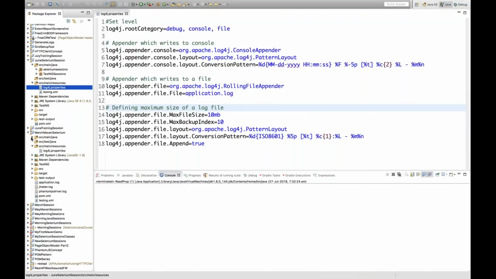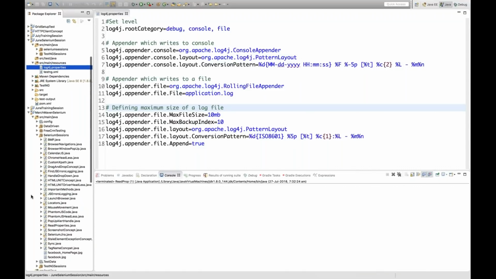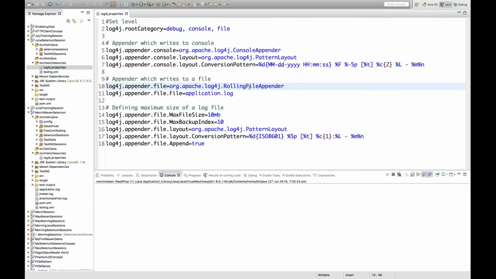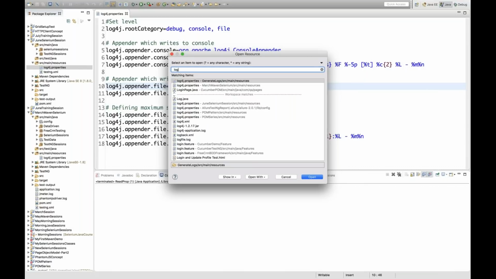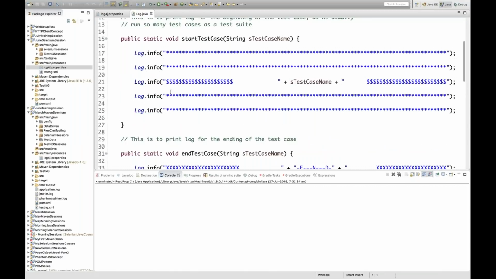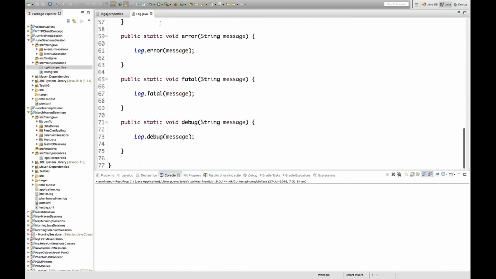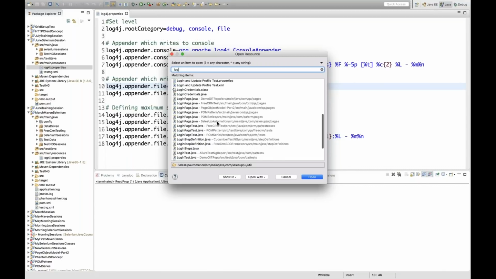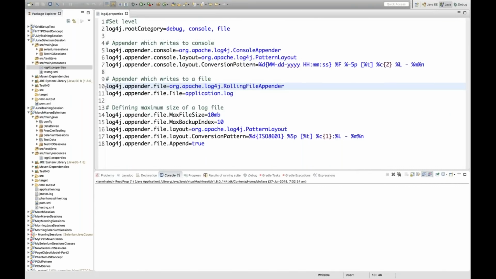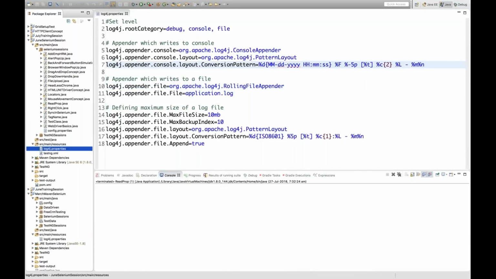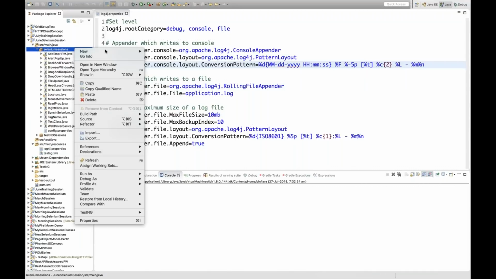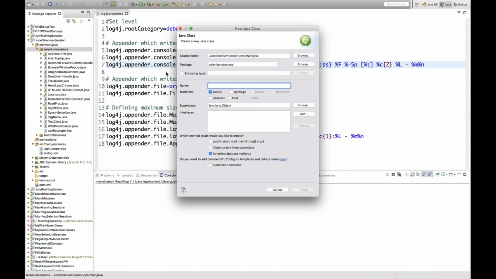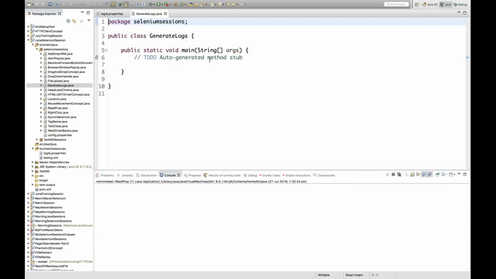I'll show you one code. No, not this. Okay, forget about it. So what we have to do, let's see. I'll go to my package. I'll create one class, GenerateLogs. Okay, and now we will see how to generate logs.